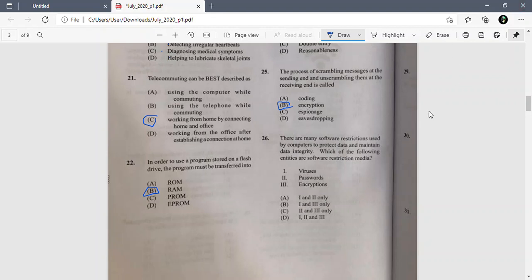There are many software restrictions used by computers to protect data and maintain data integrity. Which of the following entities are software restriction media? So used by computers to protect data. So it says protect, so it's clearly not a virus. So anything with 1 is incorrect, so it will be password and encryption, so it will be 2 and 3. So C.